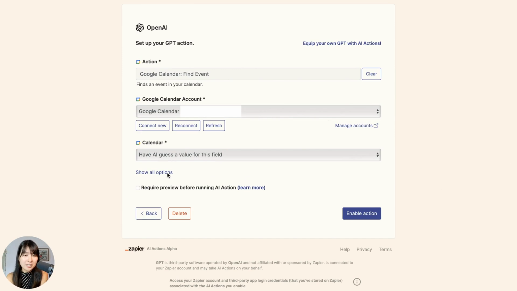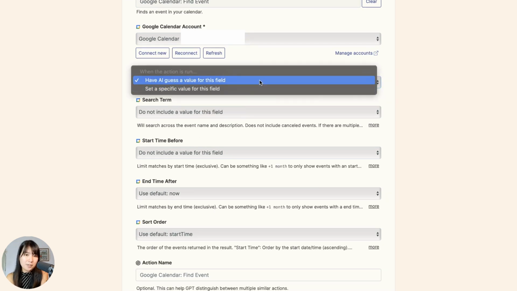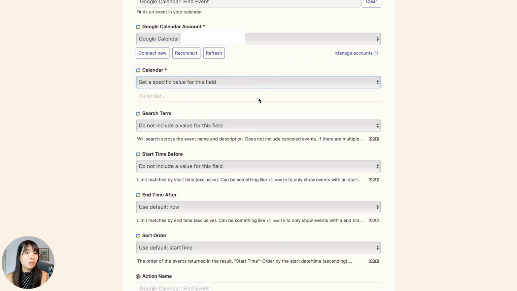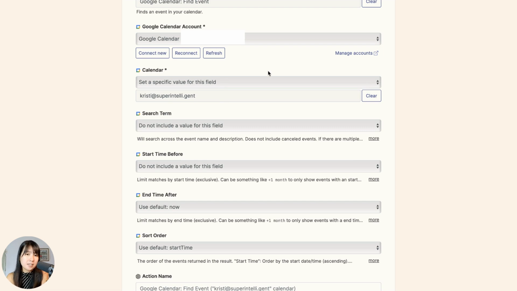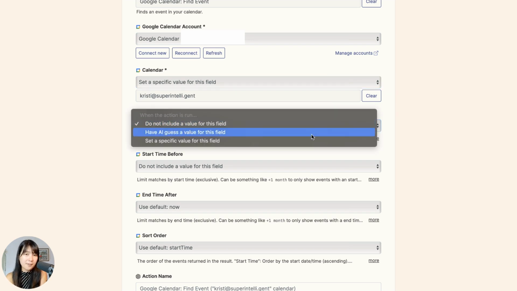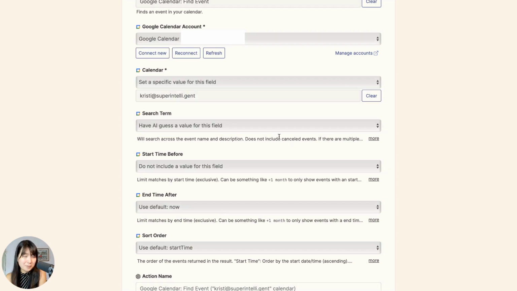So yeah, whatever your action, whether it's looking in your calendar or anything else, we always have the option to have AI guess the value for that field or specify it in advance. I think I only have one calendar. Actually, I have a few. Let's just stick to this. If you opt to set a specific value, you're going to see a bunch of options show up, but you could always just get AI to guess the value. Again, to avoid any kinks, I think whatever we can specify and make concrete in advance, the better. And I think selecting the option where we have AI guess a value makes a lot more sense for things that are necessarily open-ended, like our search term in this instance.